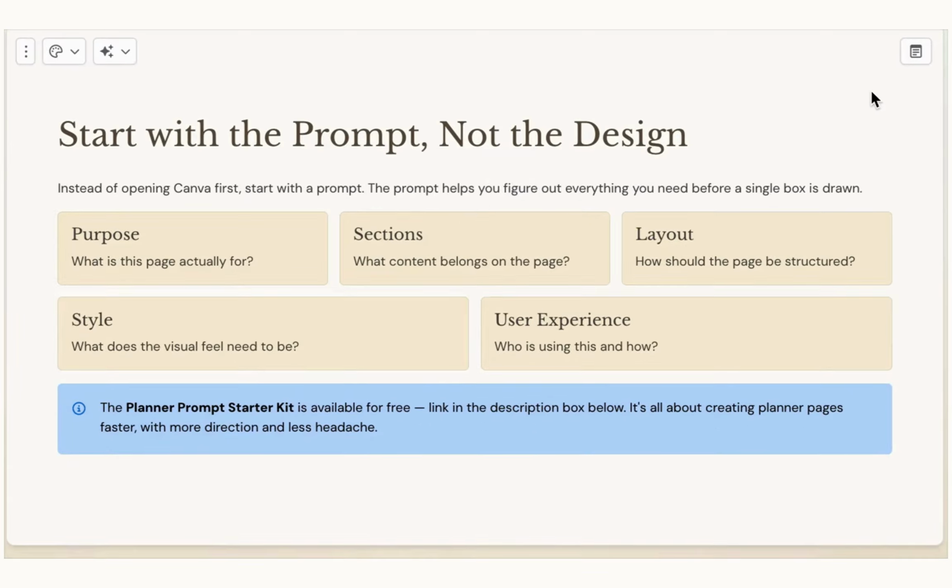Okay, so you're going to start with the prompt and not a design. Instead of opening Canva first, start with the prompt. The prompt is going to help you figure out everything you need before a single box is drawn. The purpose is, what is the page actually for? What content belongs on the page? Who should the page be structured for? What does the visual need to be? And who is using this and how?